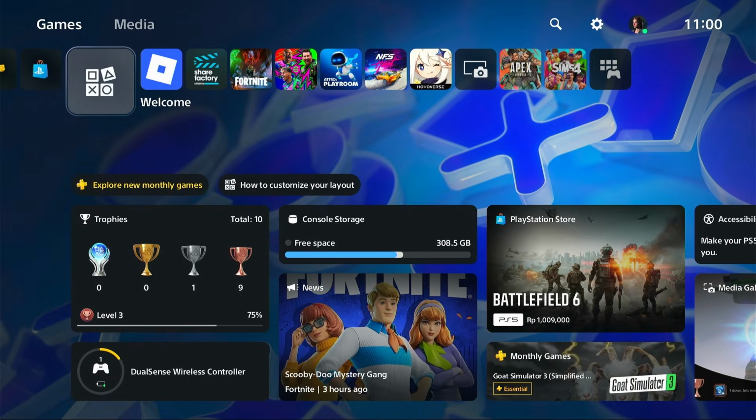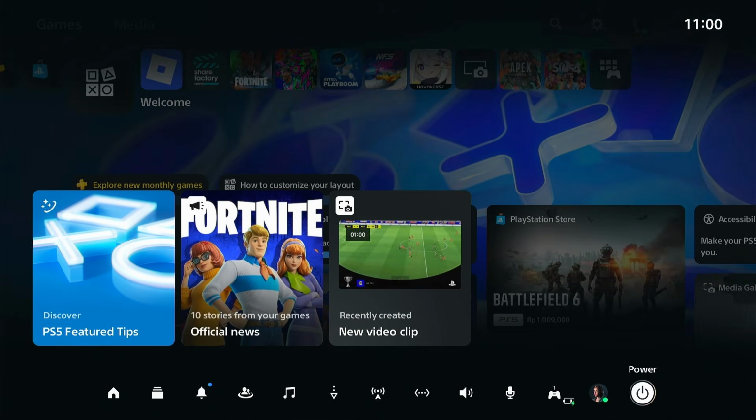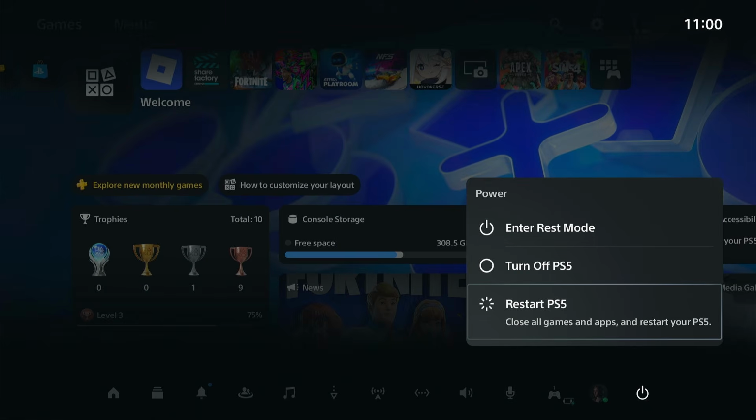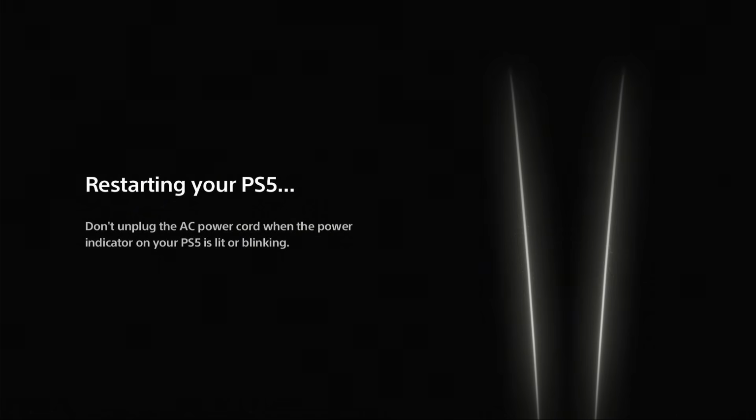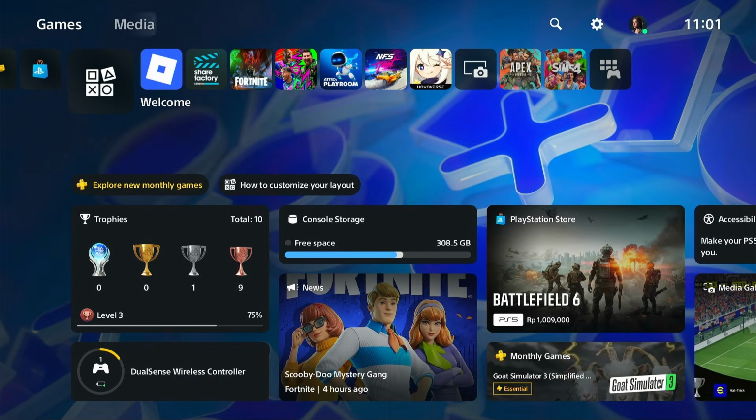Alright, if your internet is okay, the first thing you should do is restart your PS5. Press the PS button on your controller, go to the power icon and select Restart PS5. See if that fixes it. Now if that doesn't work, try fully turning off your console for about 30 to 60 seconds and then turn it back on. The next thing you can do is check your payment method.